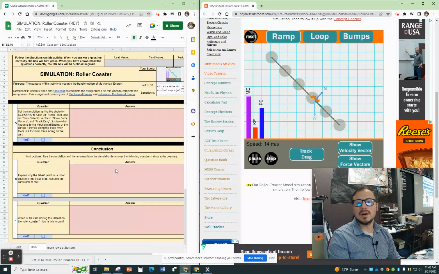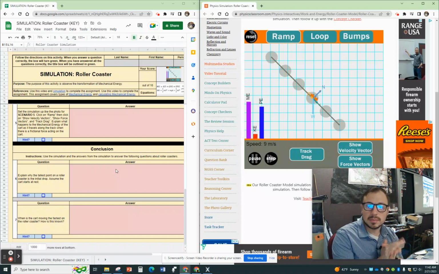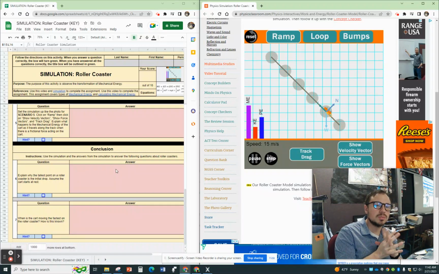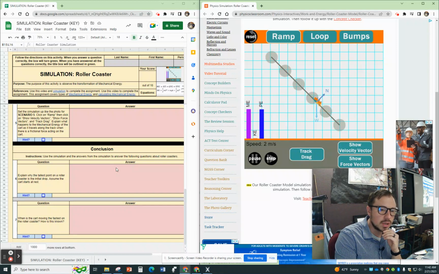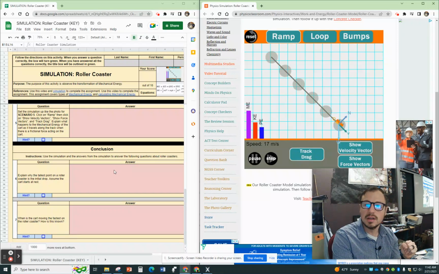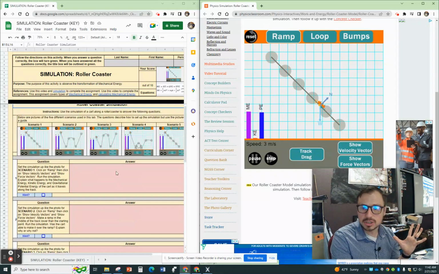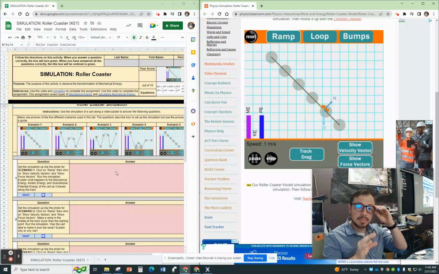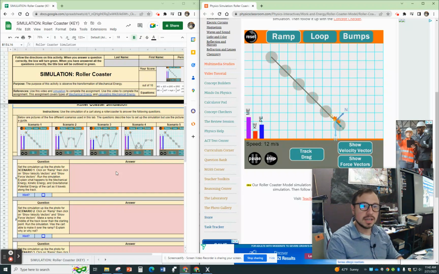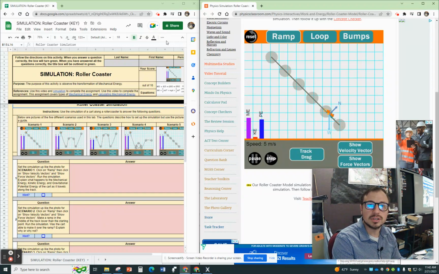All right, now the conclusion questions. You can ask a lot of conclusion questions, but the 2 big ones about learning about roller coasters are: why is the tallest point on a roller coaster the initial drop, assuming the cart starts at rest, and when is the cart moving the fastest on a roller coaster? How is this known, right? So this is just a good simulation as an introduction to roller coasters. Before we even put numbers to anything, this helps us visualize what's happening to the mechanical energy of a roller coaster as it goes along the track. Once again, this is the roller coaster simulation.